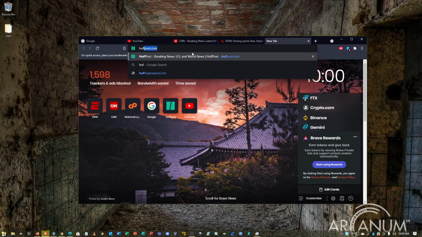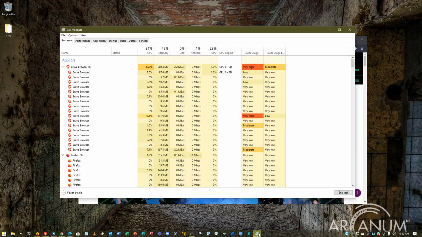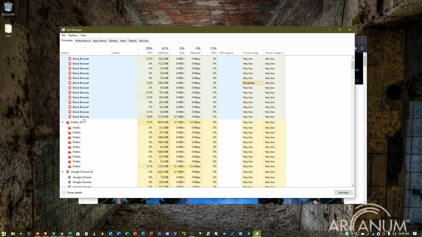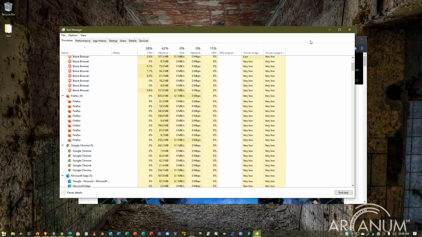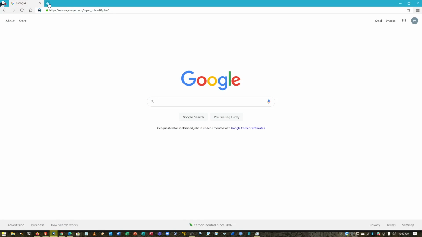Come on now. There you are. Okay, and we'll look at our task manager. Holy cow, look at that. 17 for Brave. Firefox is holding steady at 9. Okay, so the next one on the chopping block is going to be Puffin.